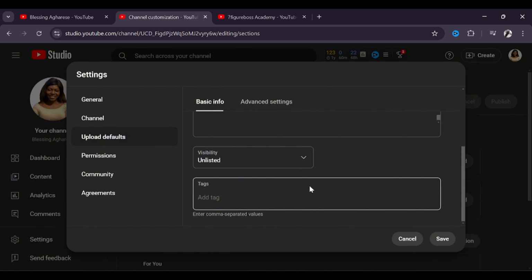So tags, what are your tags? What are the video tags that you want to use? I also have a way of adding tags. I save them as templates because I'm using vidIQ. Okay, so you can add your tag. So what's your video all about? What's the channel all about? Okay, let's give it how to make money online. YouTube.